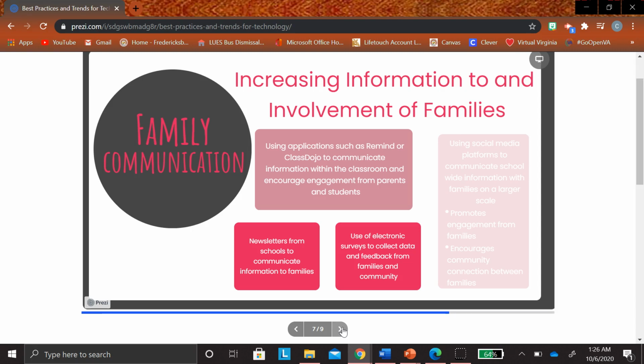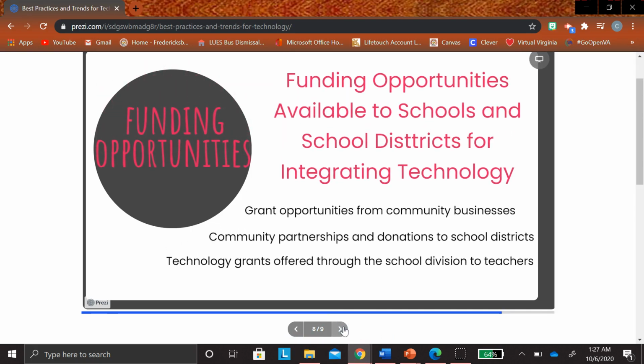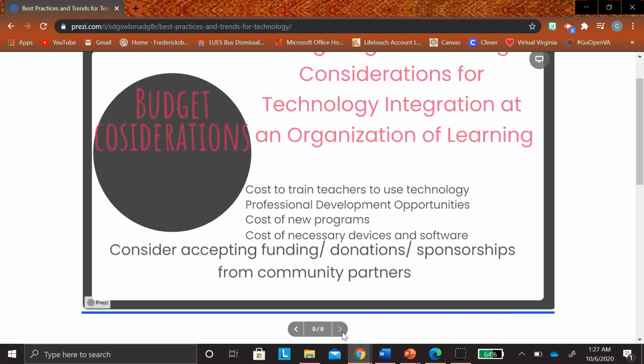Newsletters from schools to communicate information to families, and the use of electronic surveys to collect data and feedback from families and communities. Funding opportunities that are available to schools and districts for integrating technology. There are various grant opportunities from community businesses within a local district, community partnerships and donations to school districts, as well as technology grants offered through the school division to teachers. These are a great way to have funding opportunities available to increase the use of the technology.